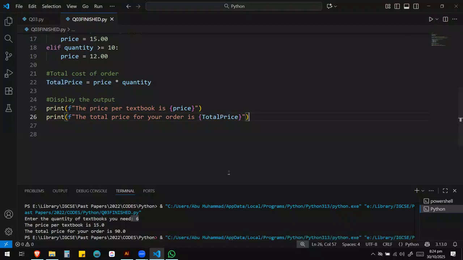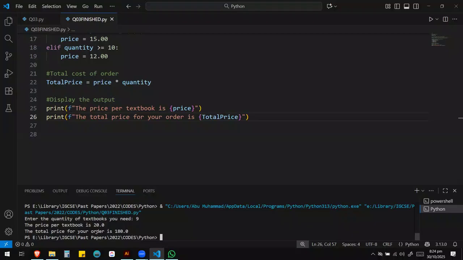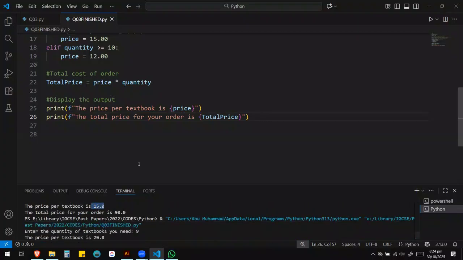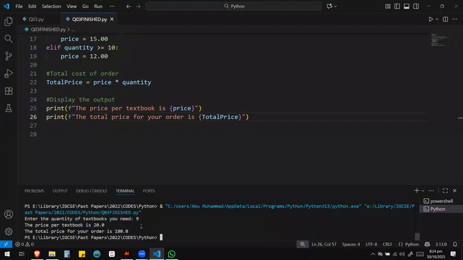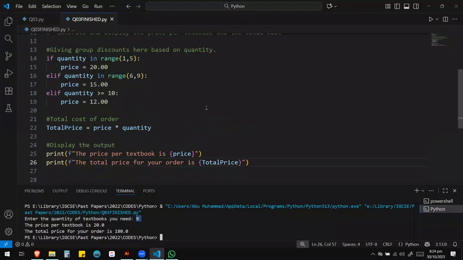So let's try another range this time. Let's say 9 this time. Oh, you notice it says the price per textbook is 20 again. It's supposed to be 15. Why is that? I entered 9, didn't I? Okay, it's setting it back to 20.